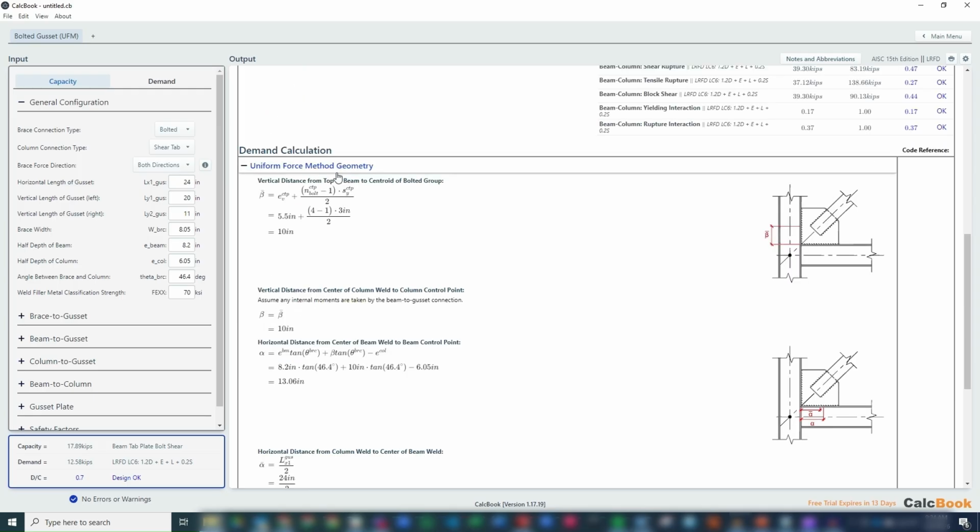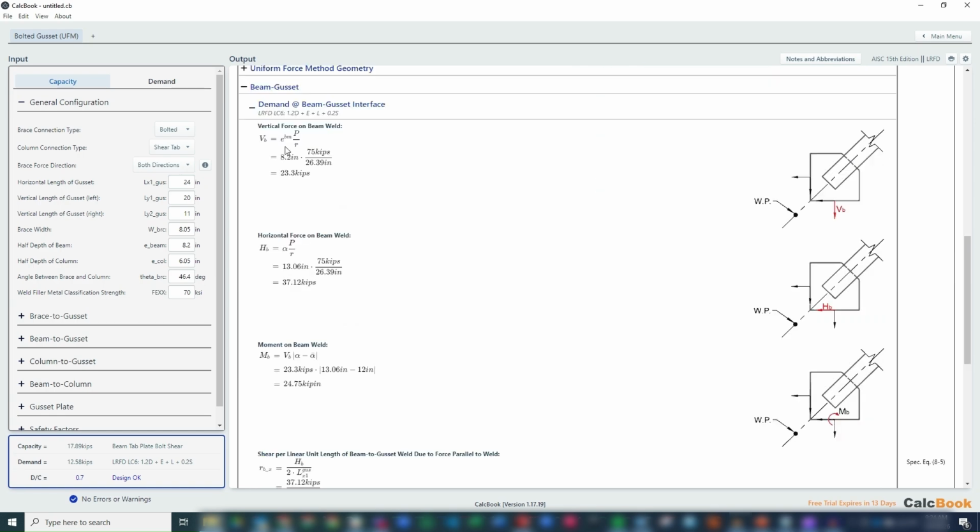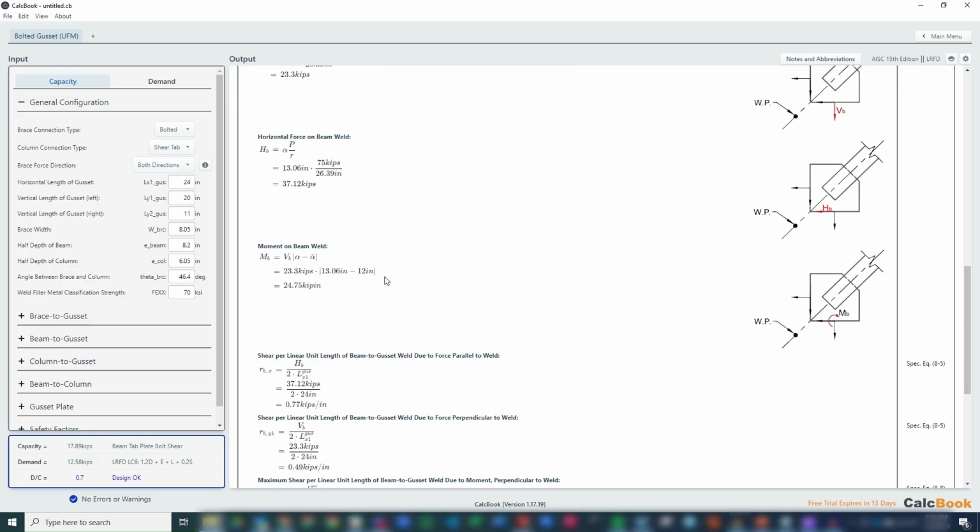Okay, so now we can step into calculating the forces at the beam gusset interface. This is V sub B and H sub B, so we get 23 kips at V sub B and 37 kips at H sub B. And then we do have that moment to deal with. The difference between alpha and alpha bar is about an inch, so it's not a big moment, but we have 24.75 kip-inch of force.